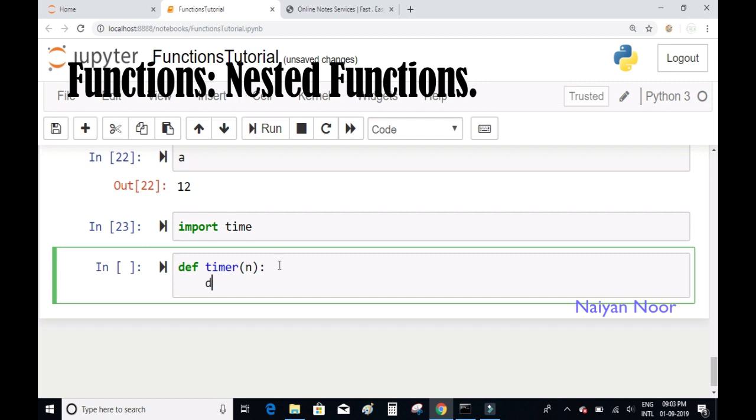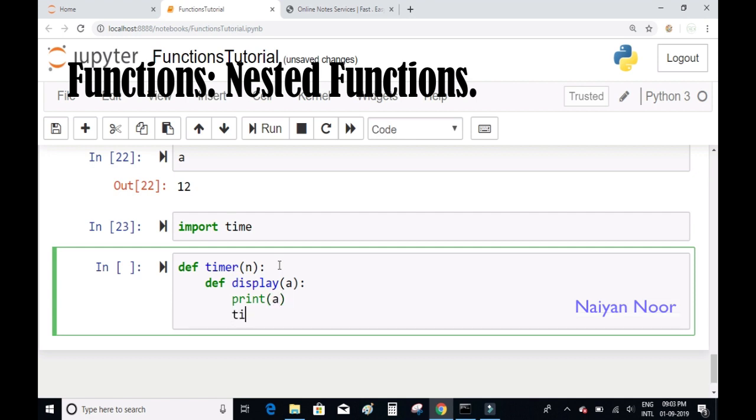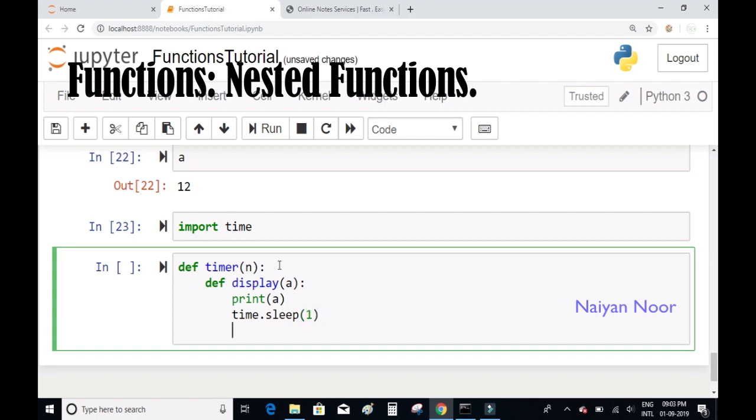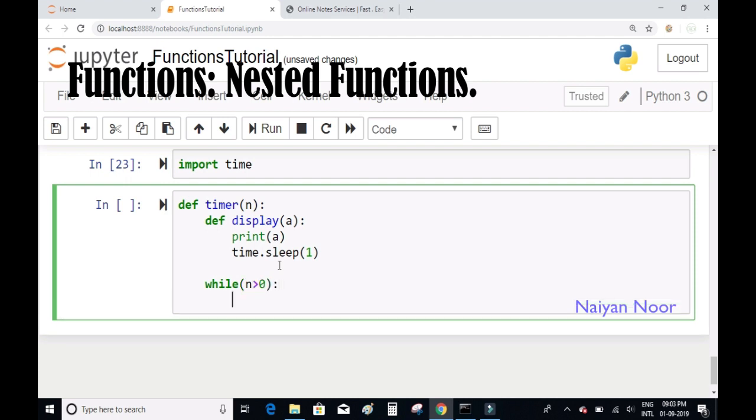Inside this function I will write one more function called display function. It will accept a number. What it will simply do is print that number and wait for 1 second. Okay, so that is done. So I'll write a simple while loop here. While n is greater than 0, we will call this inner function.